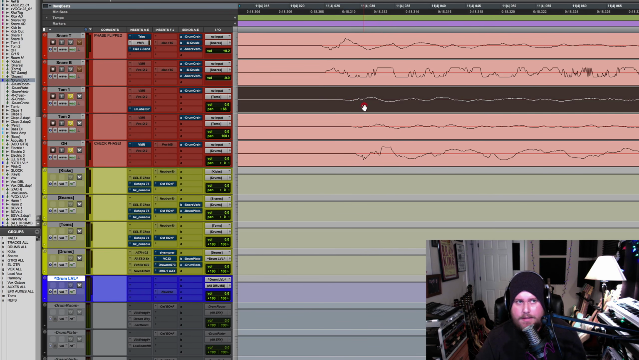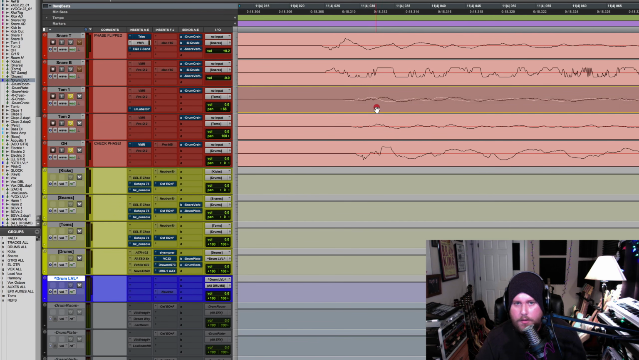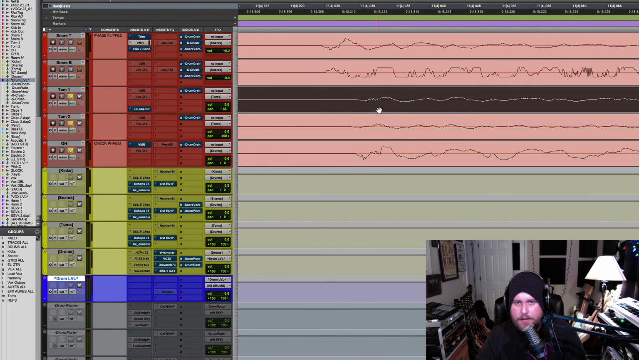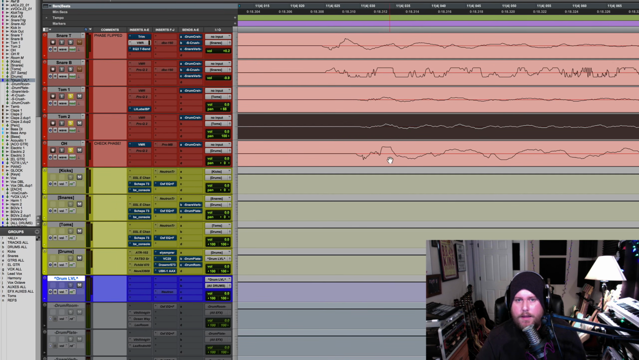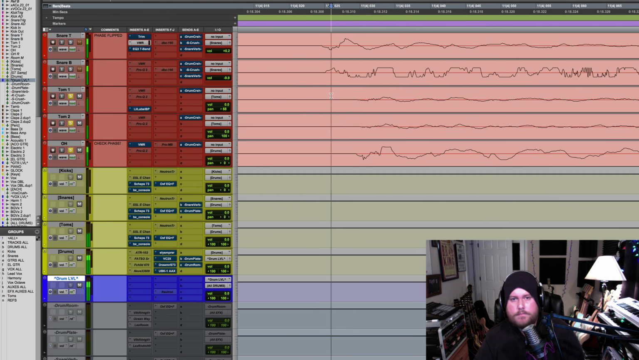Okay, so we're just grabbing this, we have it in slip mode, and all we're going to do is try and line up the upward movement of the waveform with the upward movement of the overhead waveform. See how we did it right there? So now these are a little bit tighter. And we're going to do that again with the floor tom. So now if you look at these three, all three waveforms are moving in the same direction. So what that's going to do is tighten up the drum sound.